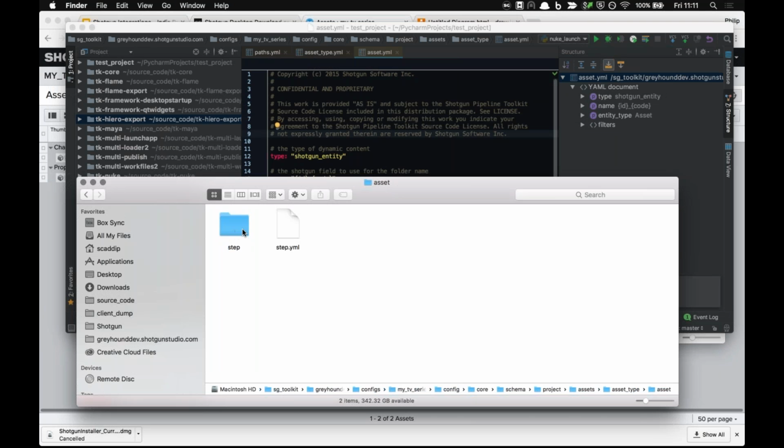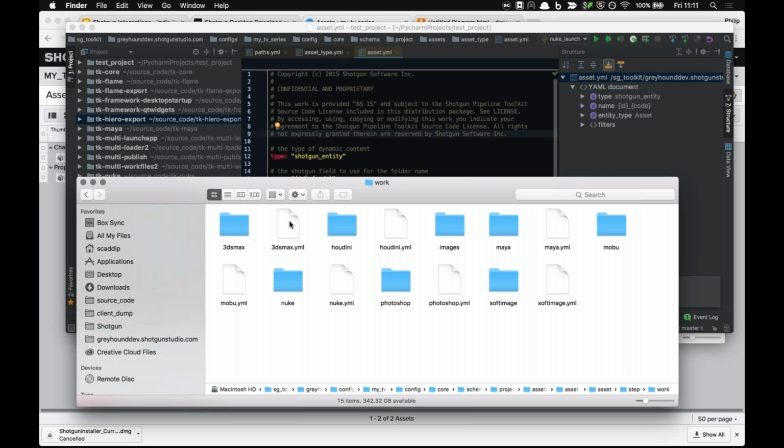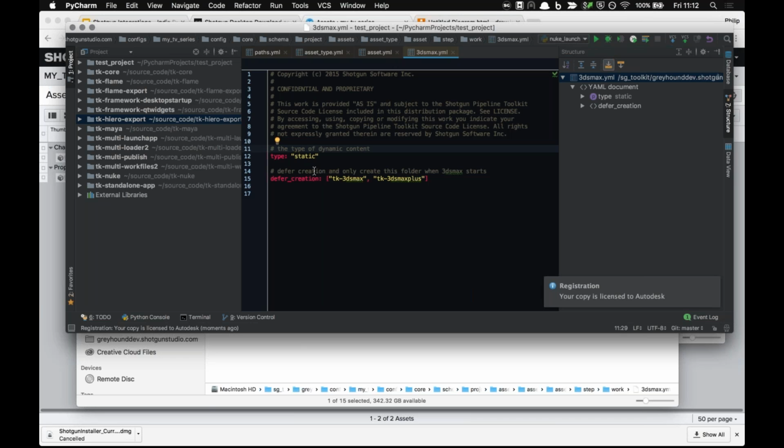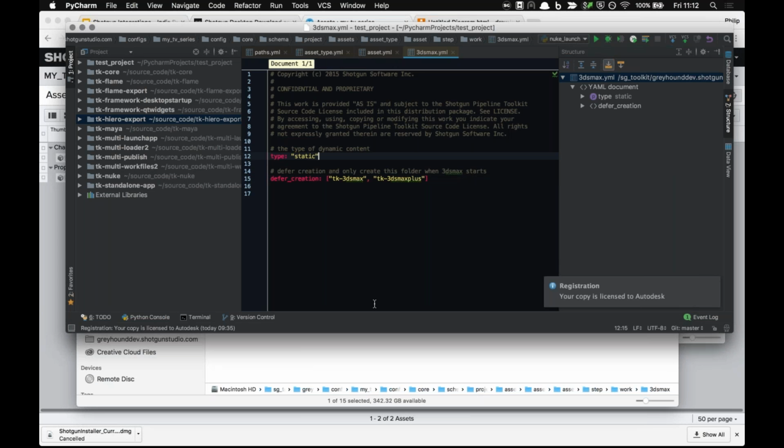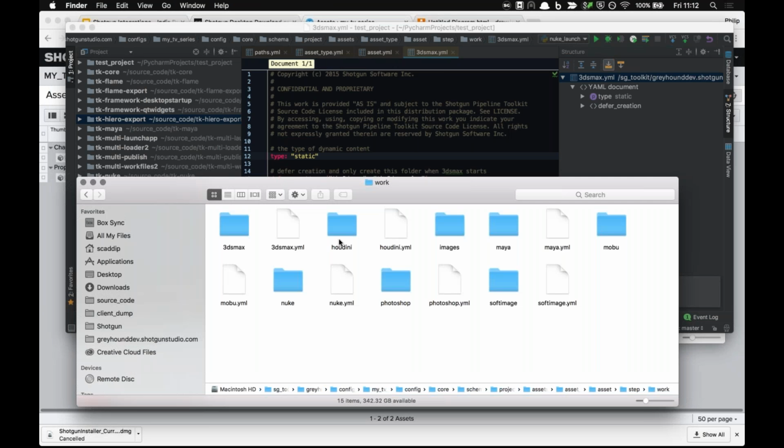Okay, so then we have a step folder, and then we have some static folders after that. I'm just going to fly through these a bit, but then we have some 3ds Max, for example. We've got a YAML here that says we're going to create a 3ds Max folder and defer the creation until someone launches 3ds Max. So this folder will only be created if one of your users, for example, is using 3ds Max. If they're not, then that folder will never be created and put into your actual project folder.